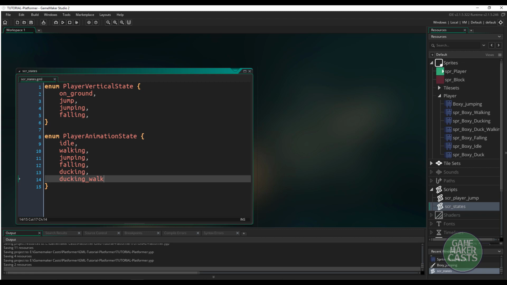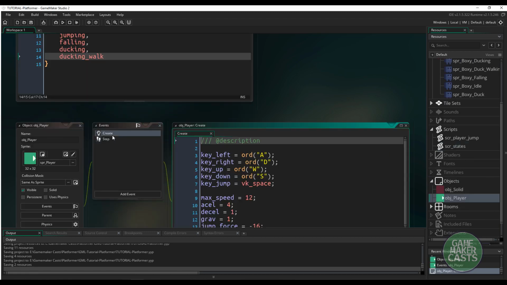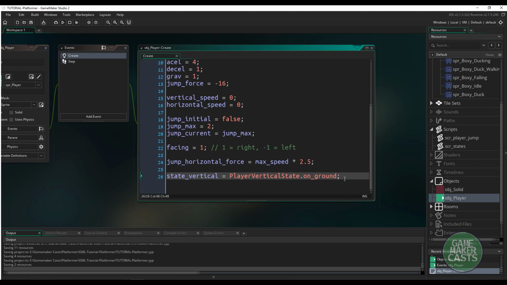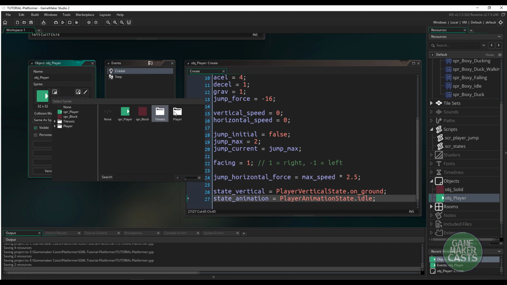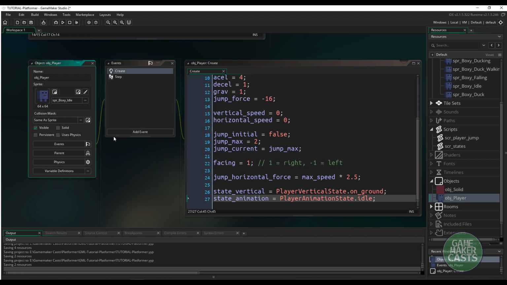Now with these states, we're going to have to do the exact same thing as we did with the vertical state. We're going to need a way in our player object to keep track of the state here. So let's go down to our player, and inside the object player, let's open up the create event, and let's go all the way down to the bottom. And right underneath the state vertical, we'll do state animation, and we'll set it to player animation state.idle. And we might as well change the sprite while we're here. Let's change it to the idle sprite. If you can't find it here, you can use this to zoom in and out, or you can just use the search at the bottom to narrow everything down.